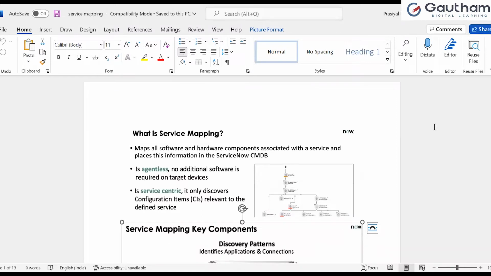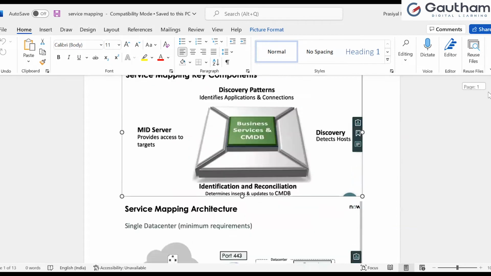First we need to understand a few things about the discovery, and then we can understand how this service mapping will be working in the system. So what is service mapping? In a sense, it maps all the software and the hardware components associated with the service and places this information in the ServiceNow CMDB. It's agentless and no additional software is required on target devices. It is service centric and it discovers configuration items relevant to the service.